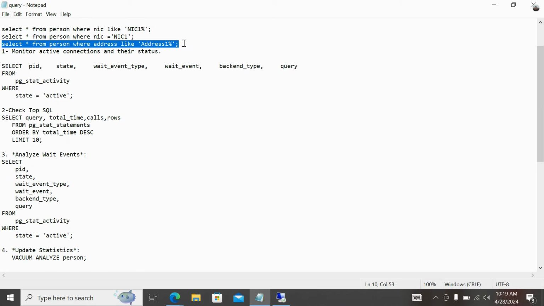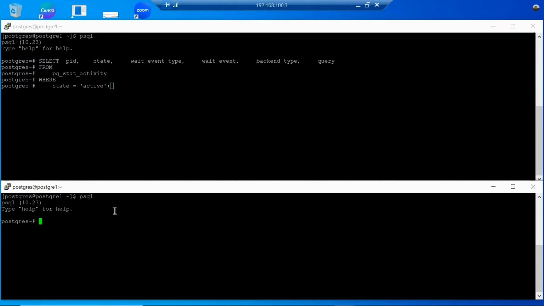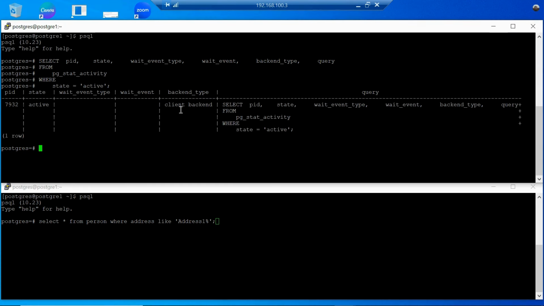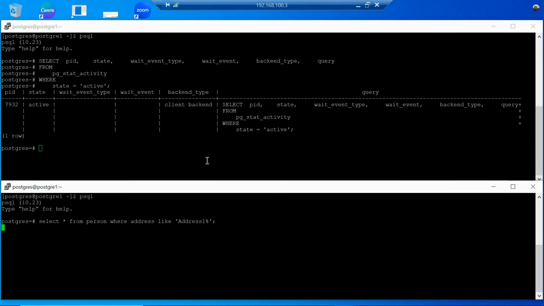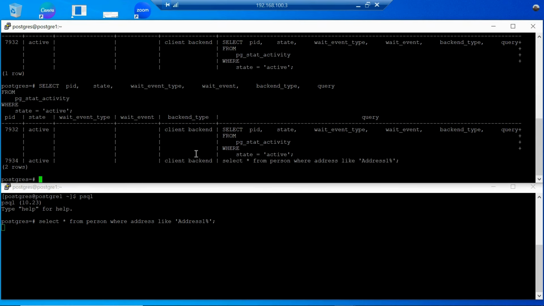This is my table person, and I will execute it on another session. Now let's execute this one first. Currently I have only one active session in my database. Now let's execute this one again. Okay, so now I have two active sessions in my database.